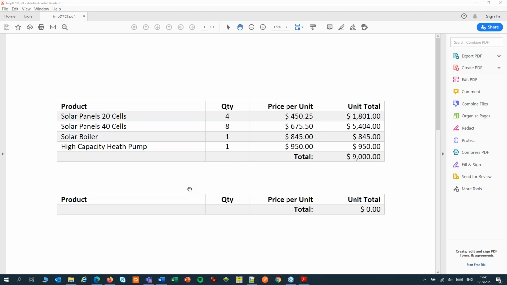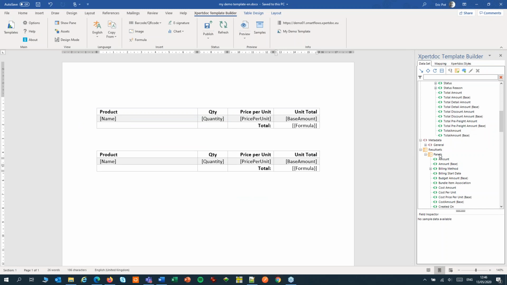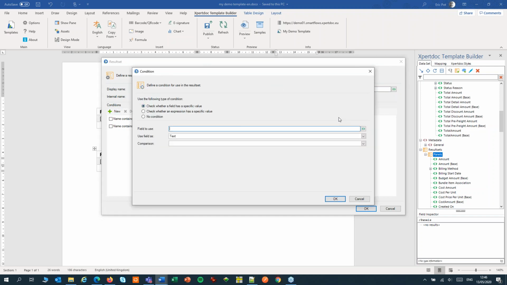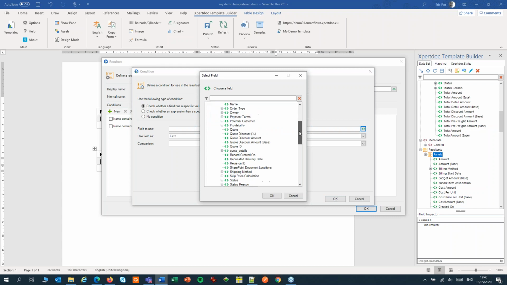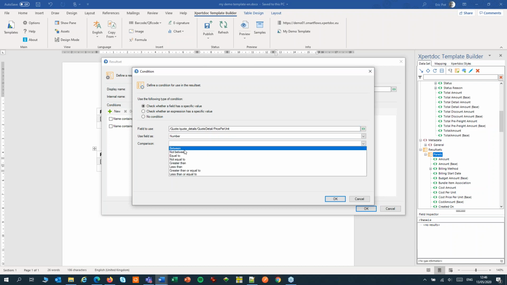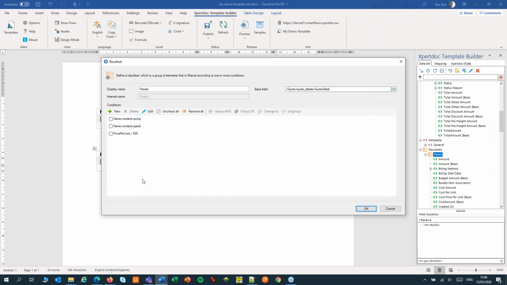You can also use AND and OR in combination. Let's go to our result set and add our price condition again. I will group this new condition with my panels. Then I will group the AND condition of the panels with a price greater than 500 with my pump products. I'll group them with OR.